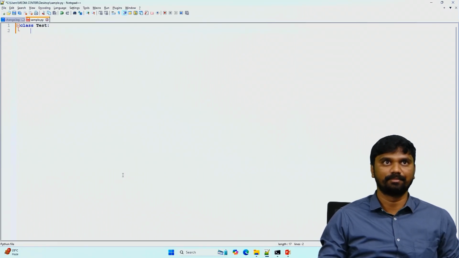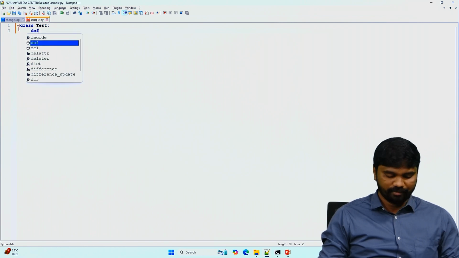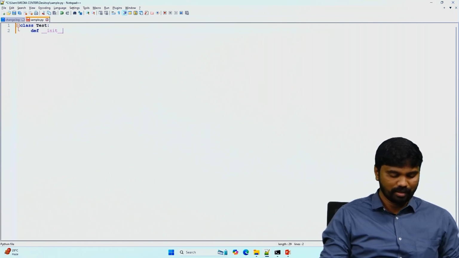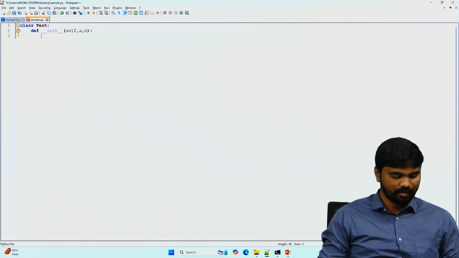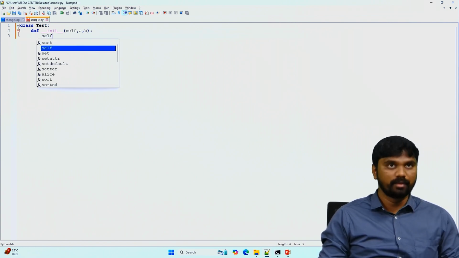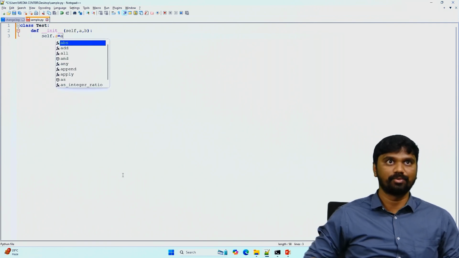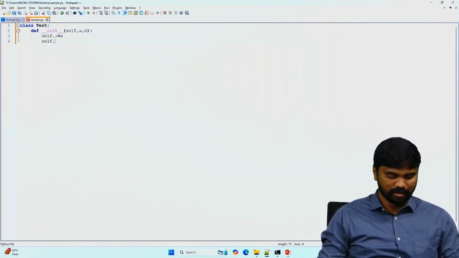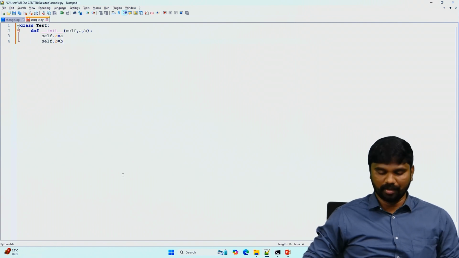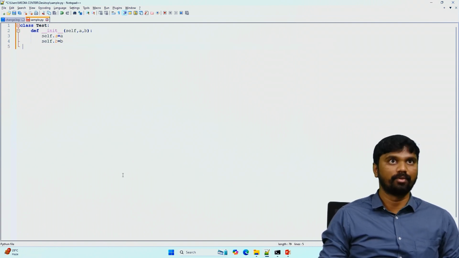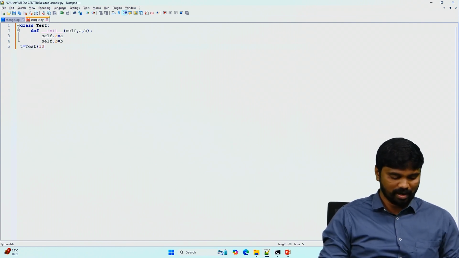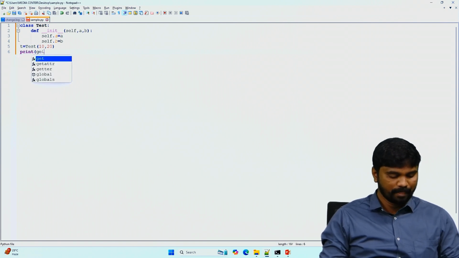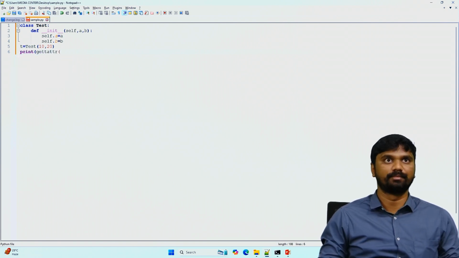Now see, def __init__(self, a, b), right? Now self.a equals a. Next, self.b equals b. Right now, I am going to create an object, passing the values. Now print, getattr method.